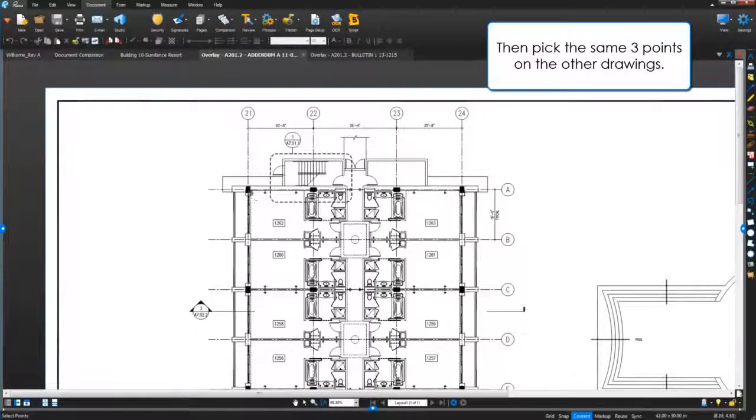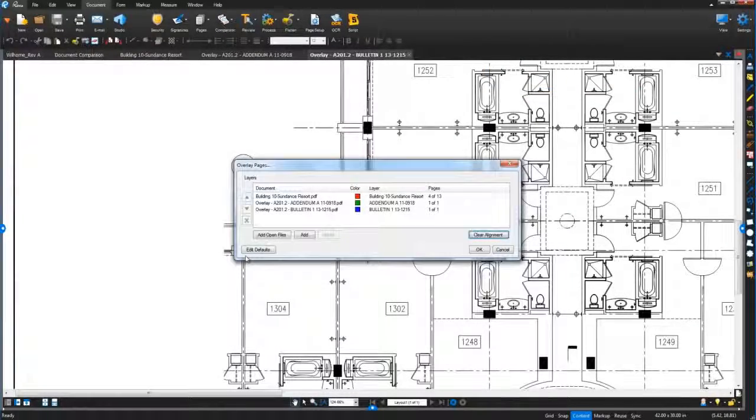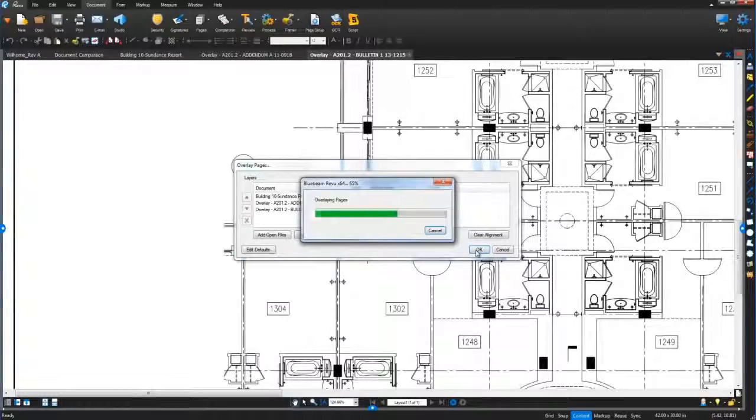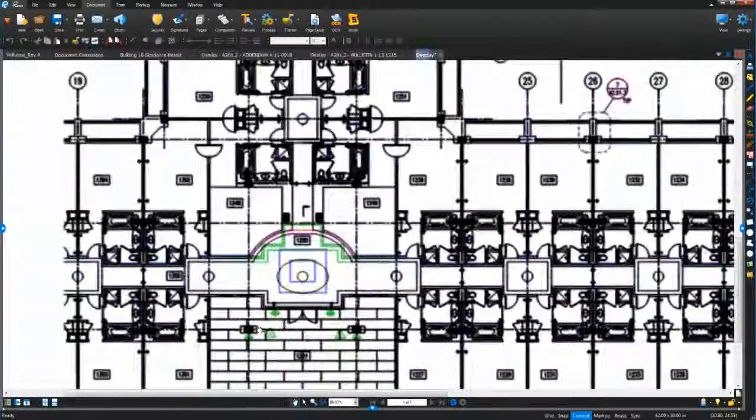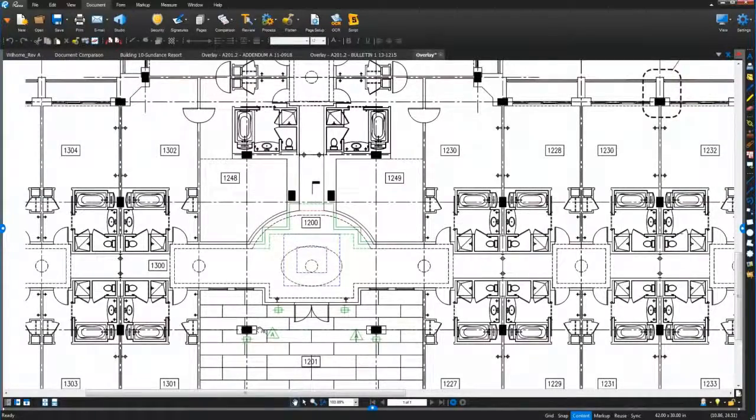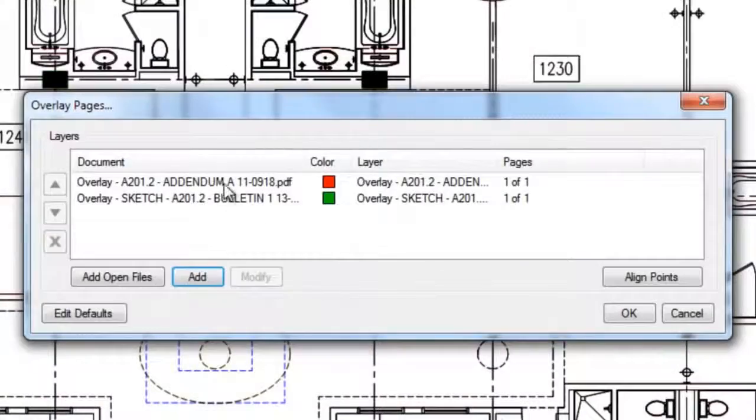Make sure to select those 3 points in the same locations and in the same order for each drawing. And voila! The drawings are aligned. Here, let me show you that again with a full drawing and a smaller sketch.